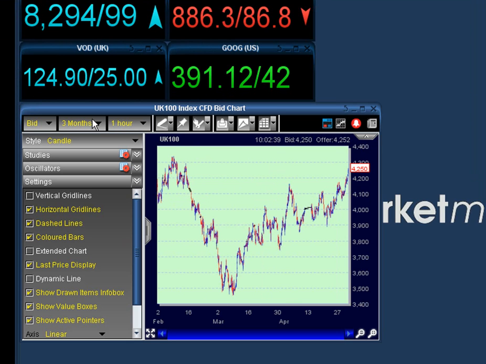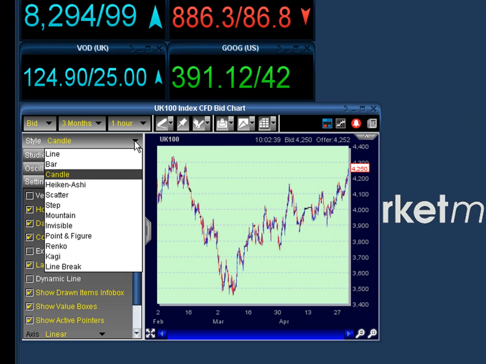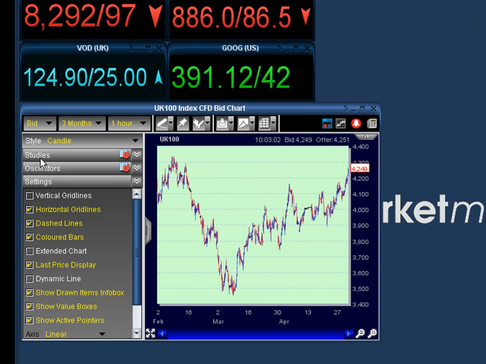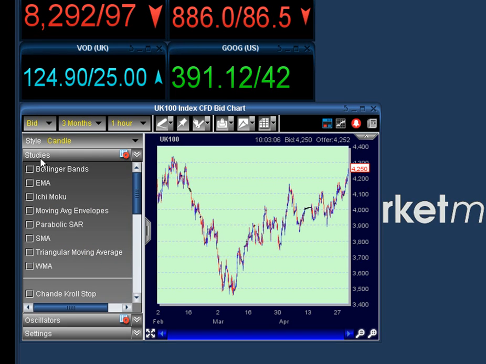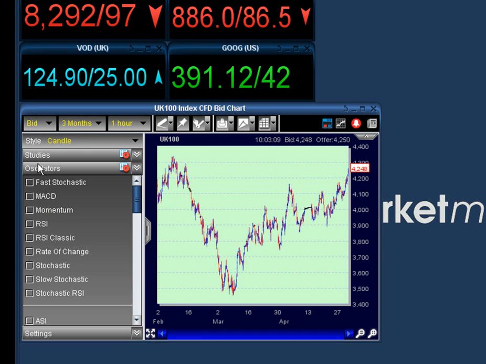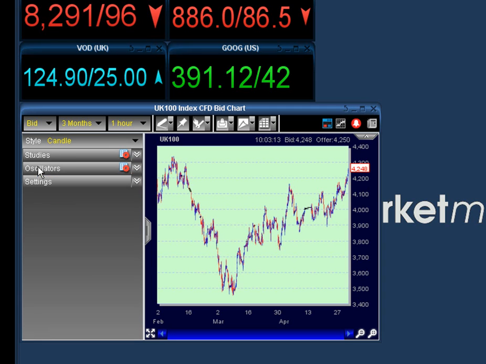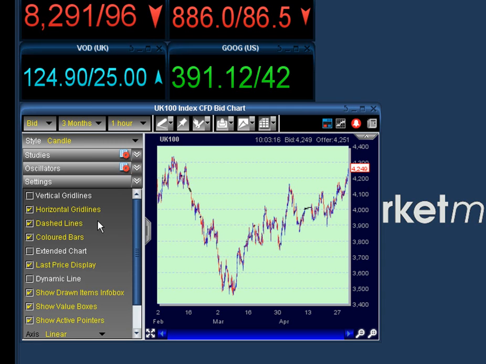What we have here is a 3-month 1-hour chart, and down the left hand side of this chart it gives us a number of different options such as the style of chart, which we can change to line, bar, mountain, etc. We can also add studies such as Bollinger Bands, moving averages, and also a number of oscillators such as MACD, RSI, and then below that we have our settings.